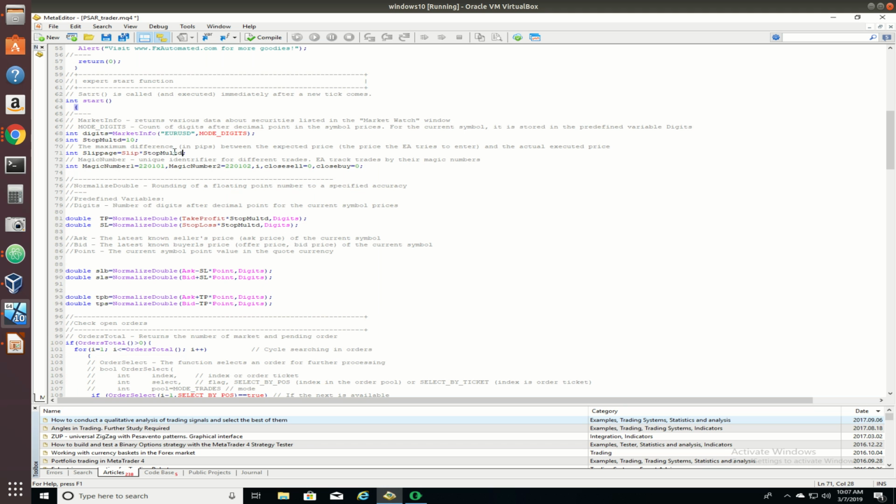We begin with the execution of the assignment operator. The return values of market info limited by the mode digits will return the number of digits, and we assign 10 to stop amount. The product of slippage value and stop amount will be assigned to slippage.